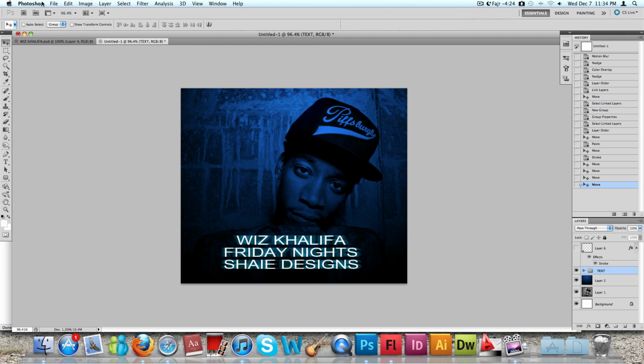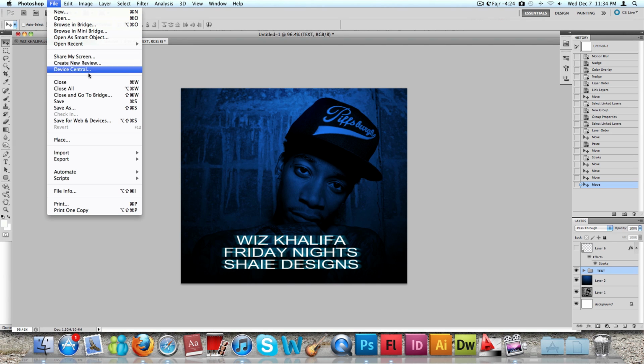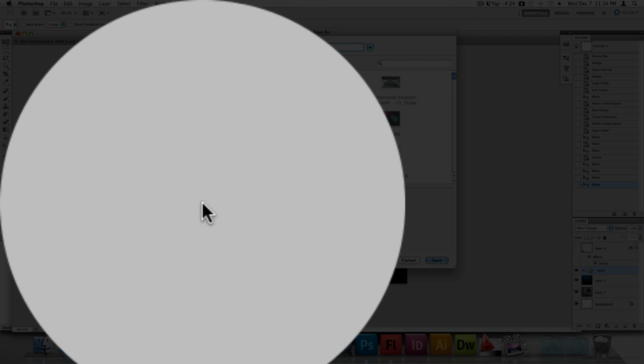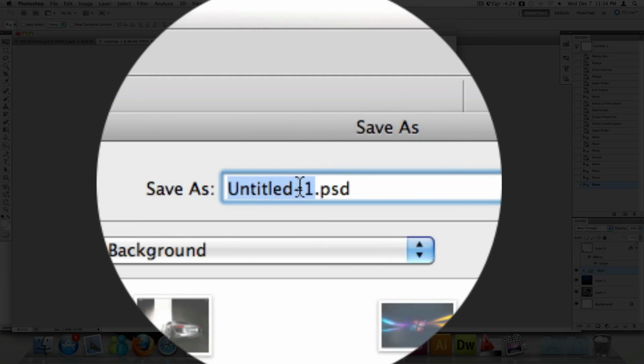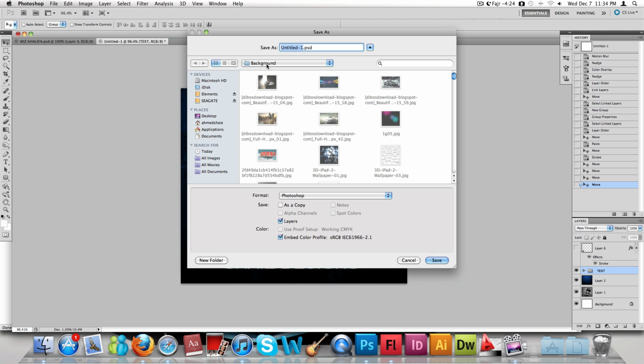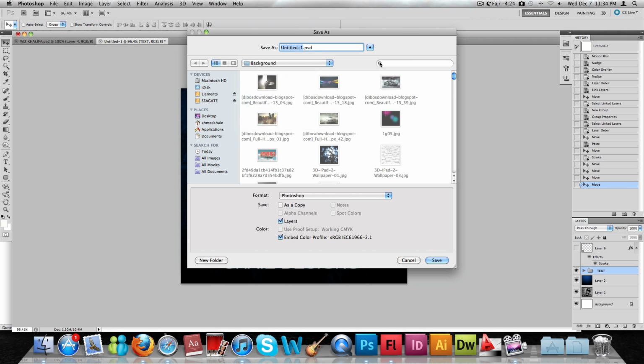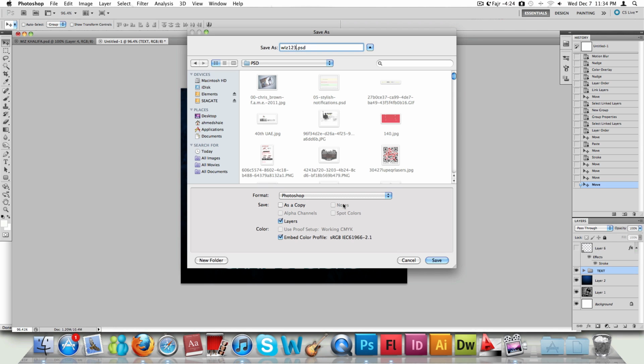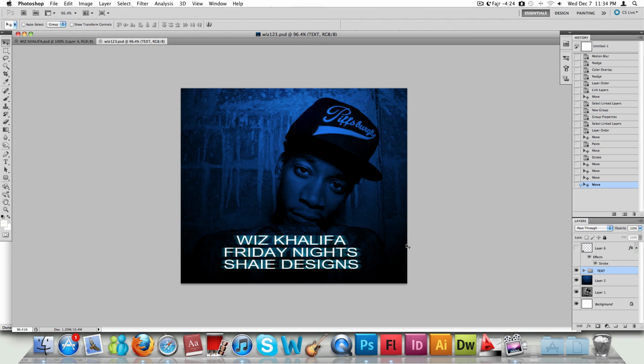Okay, now in order to make changes later in the future, just make sure when you're done by saving it as a PSD file, which stands for Photoshop document. Okay, so we're going to click that and you just save it in a PSD folder. So we're going to type in Wiz 123. Okay, so save that. Just going to press OK, and then that's saved.